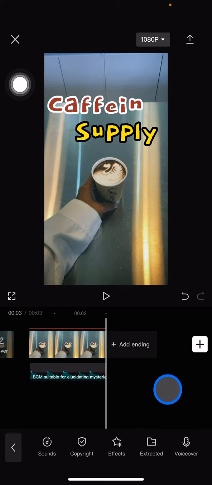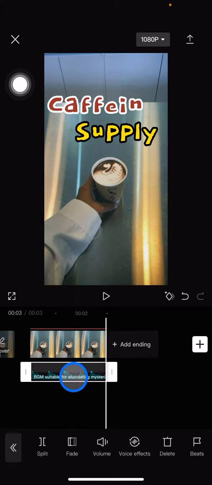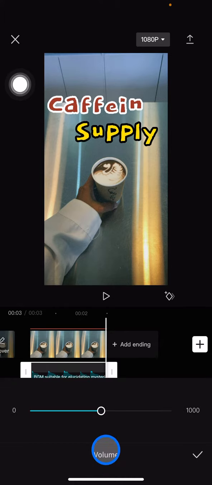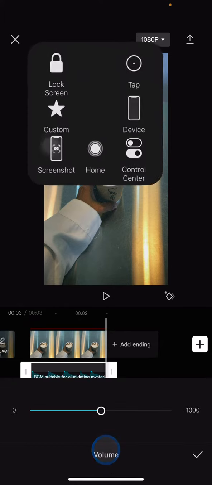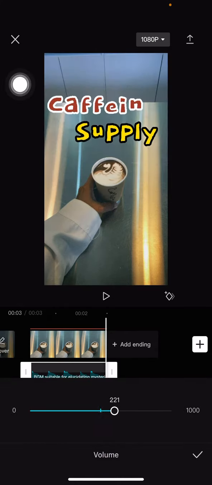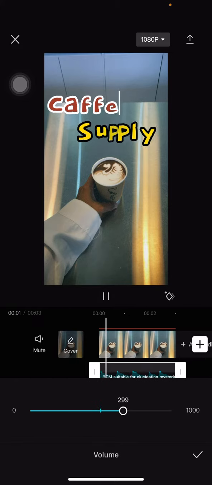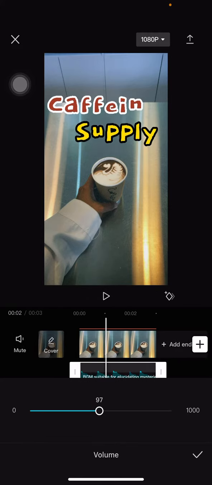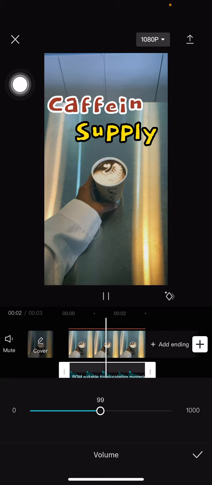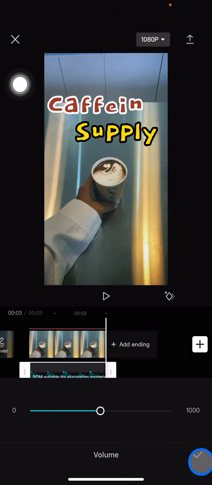And now to edit the music in a CapCut, you just need to click the music part, and you will be activated several tools that provided by the CapCut. For example, if you want to adjust the volume, you just need to go into the volume. If you want to make it louder, you just need to drag into the right side. But if you want to make it weaker, just drag into the left side. Right there. And after you're done adjusting the volume, you just need to click done.